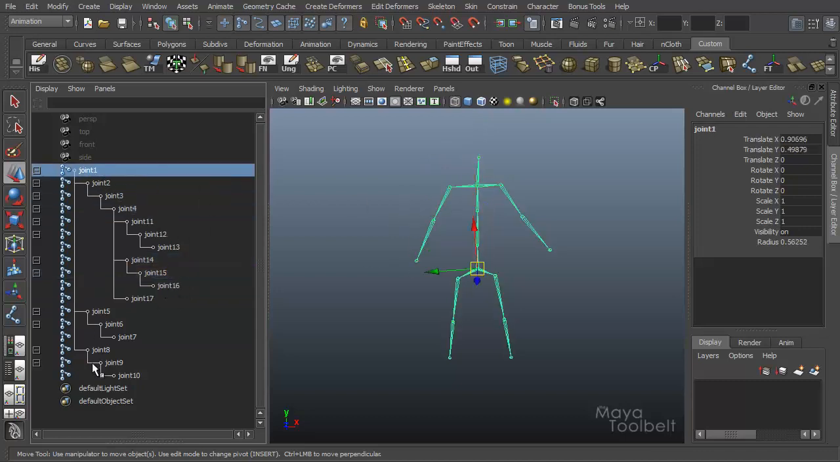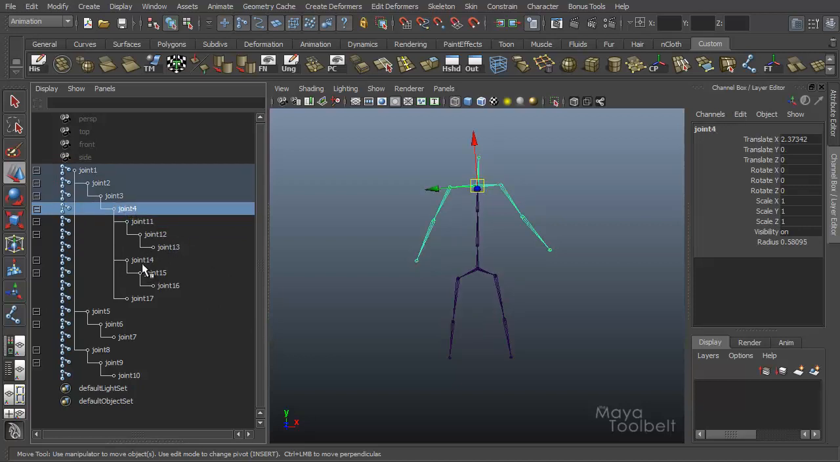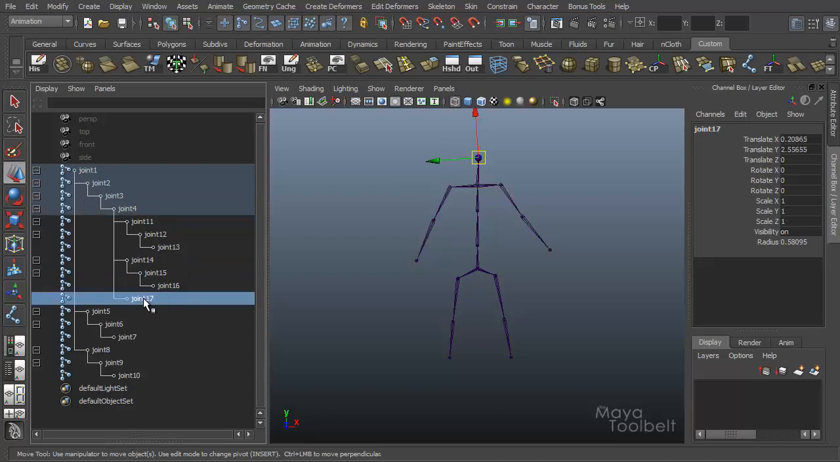Now in the outliner, just like with parenting objects, these are all objects that are parented together. So joint 11 is parented to joint 4. Joint 14 is also parented to joint 4. Joint 17 is parented to joint 4. So you can middle mouse click in the outliner and drag joint 17, for example, around and parent it to something else. Say if I wanted to parent it to joint 1.